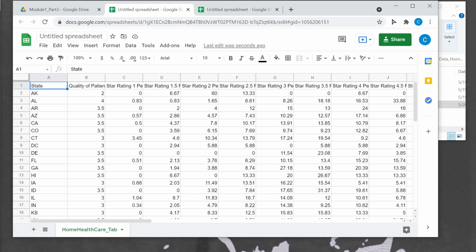We're going to want to give this data a name so that I can identify that inside of my Google Drive. So I'll name this home healthcare because that's what this data is about.